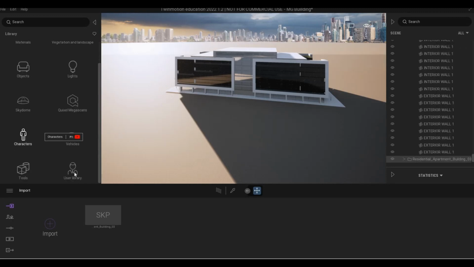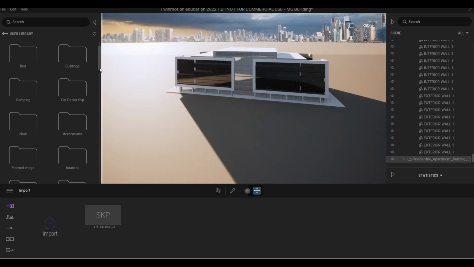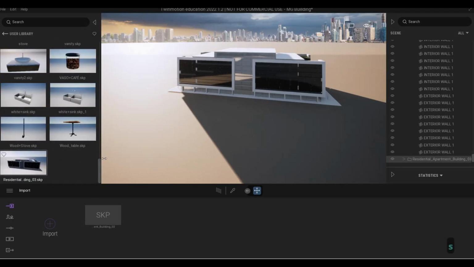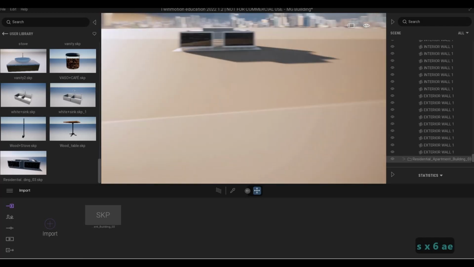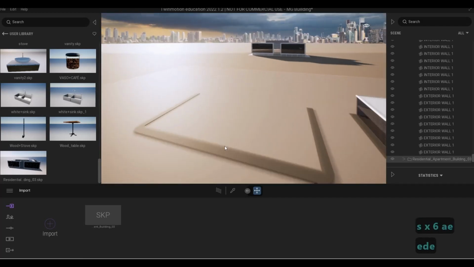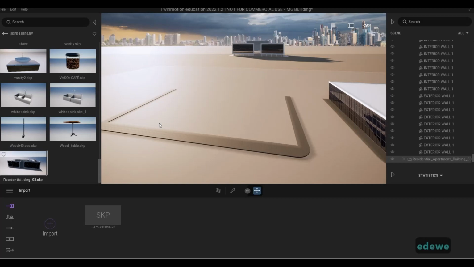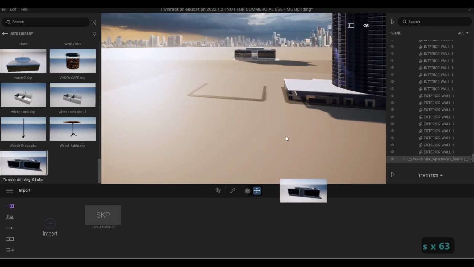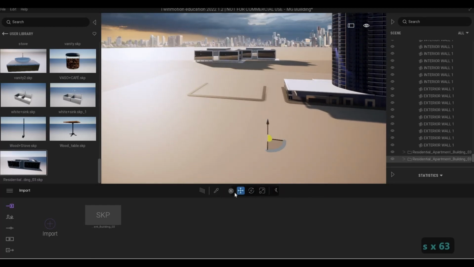So once you do, go to your user library. It's going to be in the lower portion right here, and then you just need to drag it again. I know the point of origin is messed up. What you do is click it here and then pivot edit.